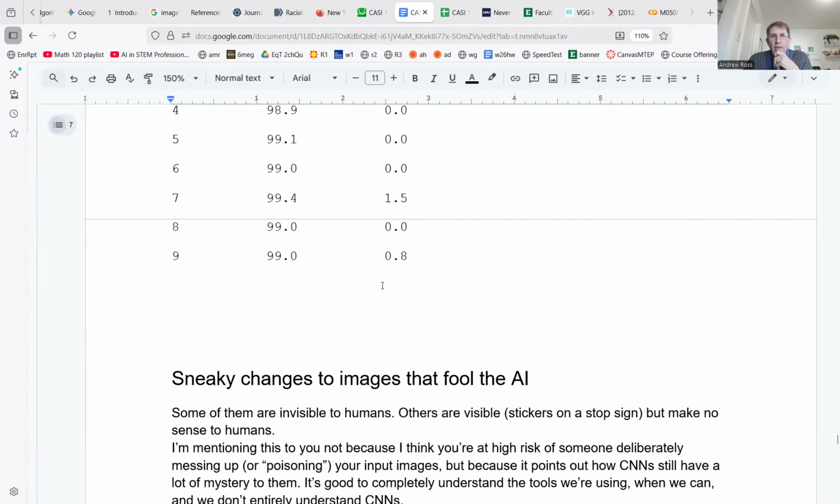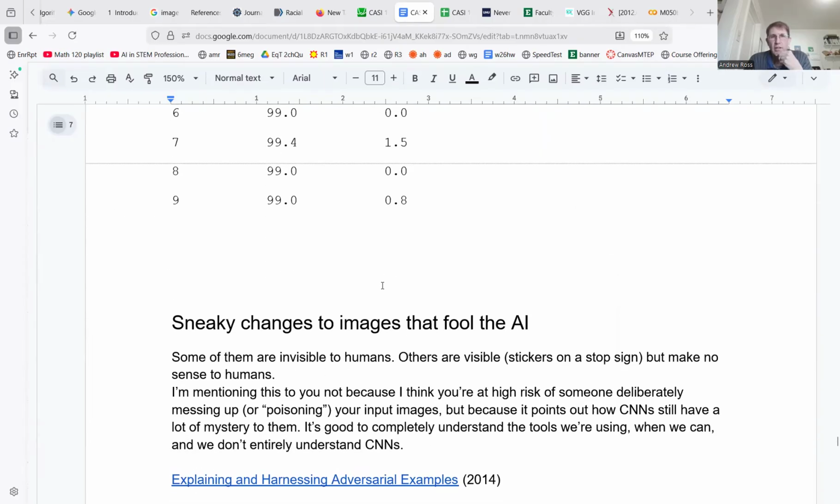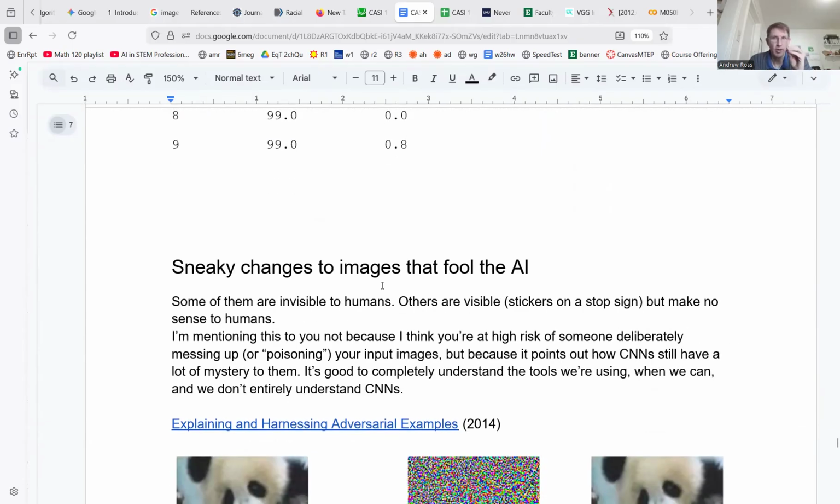This brings up the fact that some people have investigated whether there are ways to fool AI that are possibly invisible to humans. I'm mentioning this not because I think that you as a STEM person are at a high risk of someone deliberately messing up your images of yeast cells or animals or whatever, but it points out how CNNs still have a lot of mystery to them. It's good to completely understand the tools that we're using when we can, and we don't entirely understand what CNNs are doing a lot of the time.